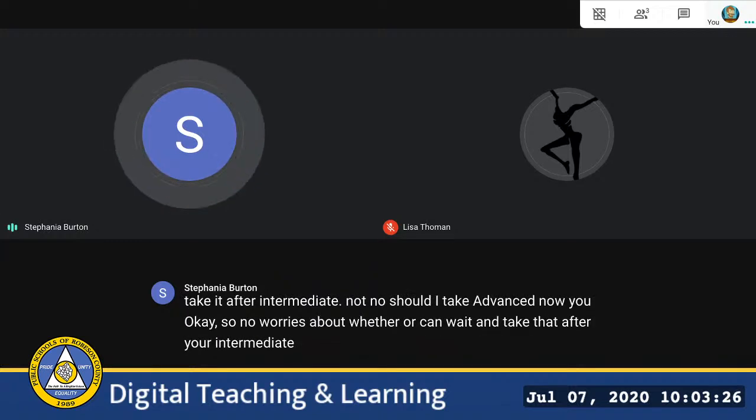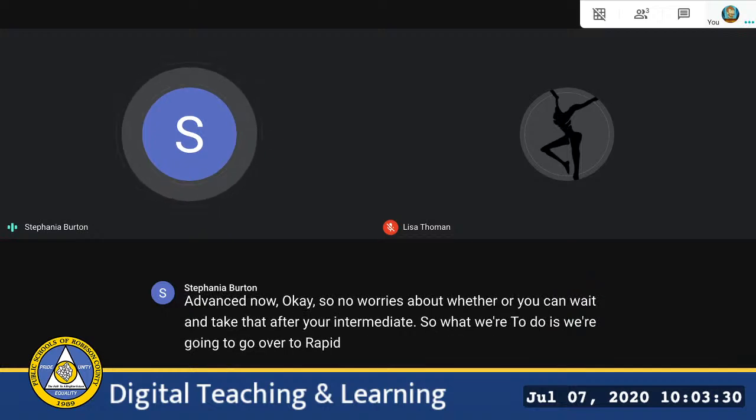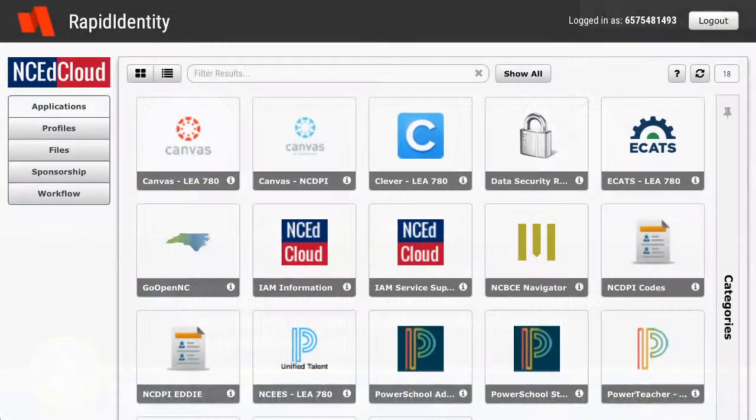So what we're going to do is go over to Rapid Identity, and you log in with Rapid Identity through your... Cole, do you have the screen showing? Should be coming over. Okay.